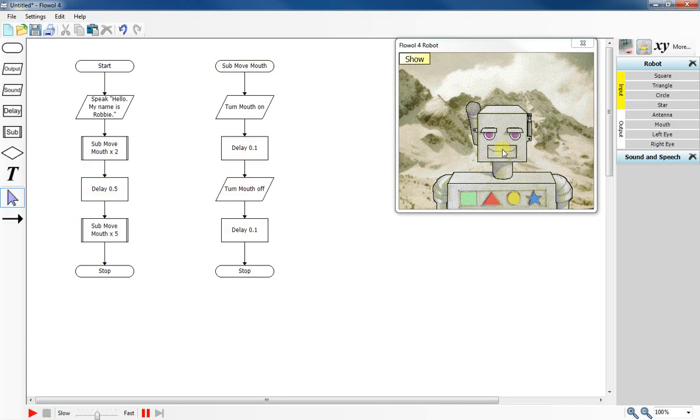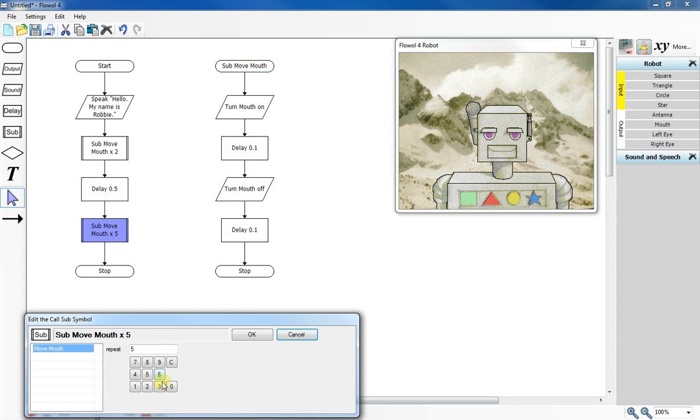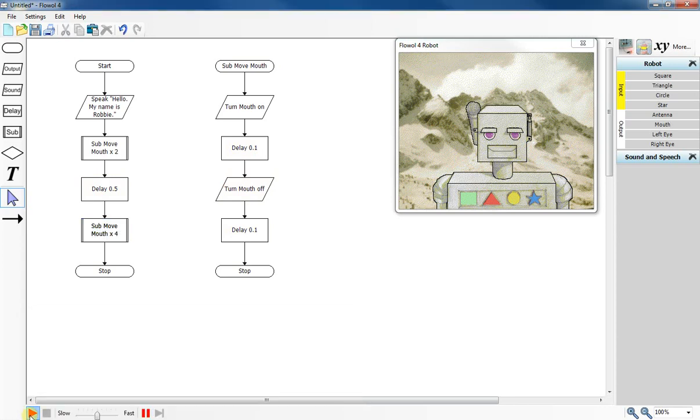Oh, I think it just went on a bit too many. Let's clear that. Let's try 4. Hello, my name is Robbie. That was brilliant. There we are. So I've actually got my robot speaking now, and the movement of the mouth is matching fairly closely the actual spoken text. And by using this sub-procedure, I'm able to make the mouth move the corresponding number of times to match the syllables or duration of each phrase of the sentence.